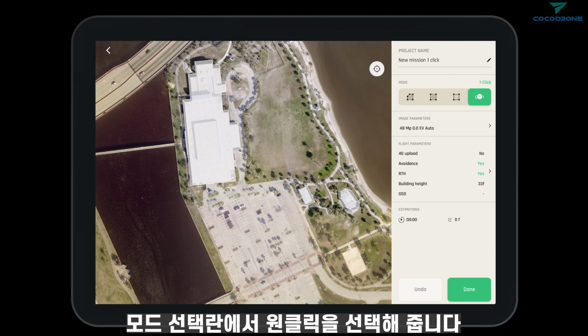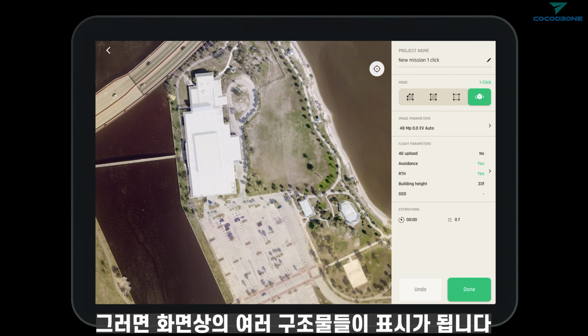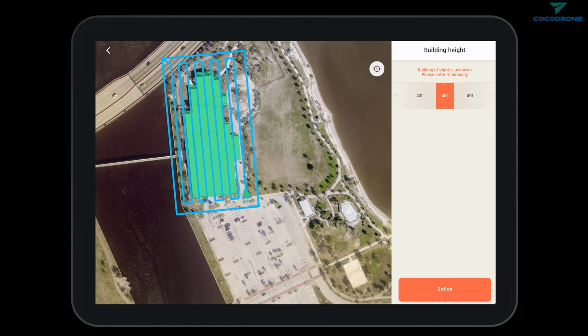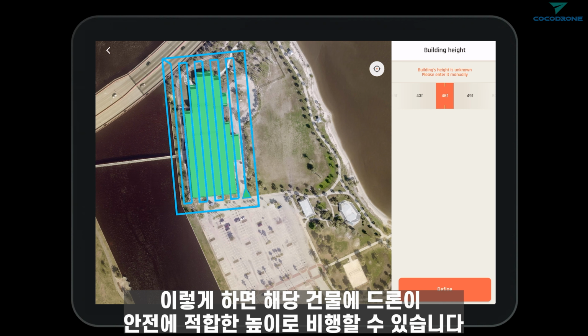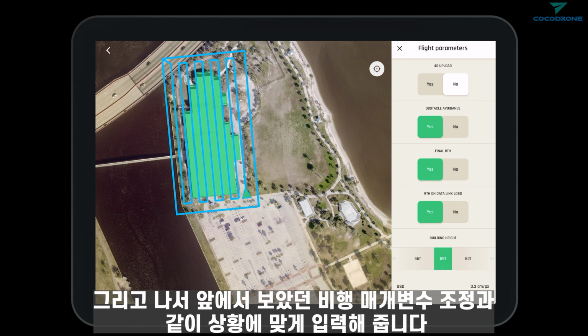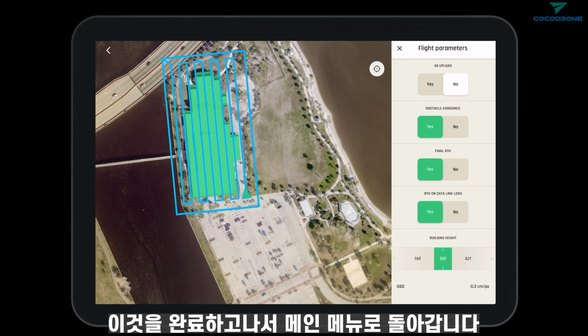Select the one-click from the modes. Now you'll see that the different buildings will light up. You can select individual buildings. Then input the building height and define it. This will ensure that you fly the proper height of the building. Once you define it, you'll have to answer a few short questions. We've seen these before in the flight parameters option. Once we are finished answering the flight parameter questions, we'll go back to the main menu.